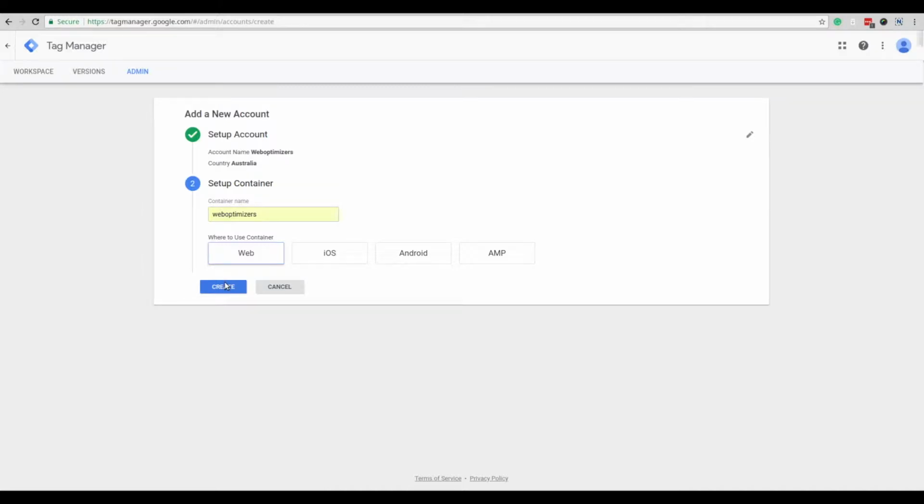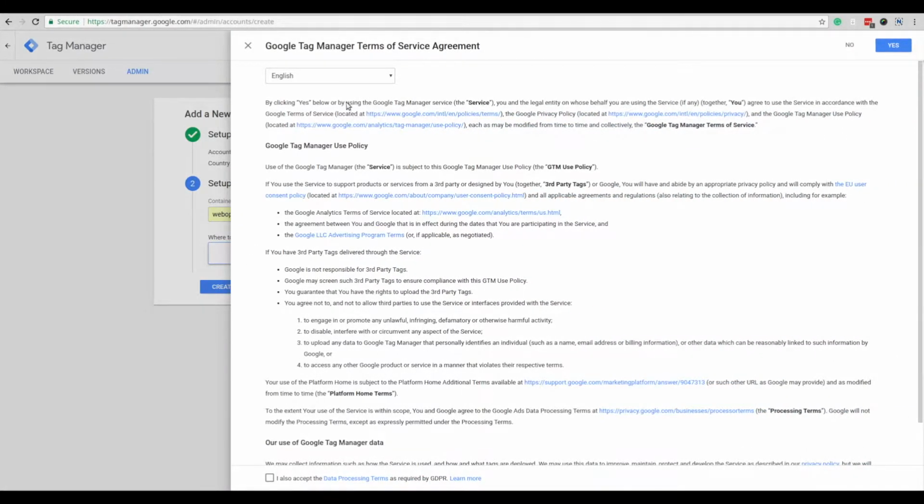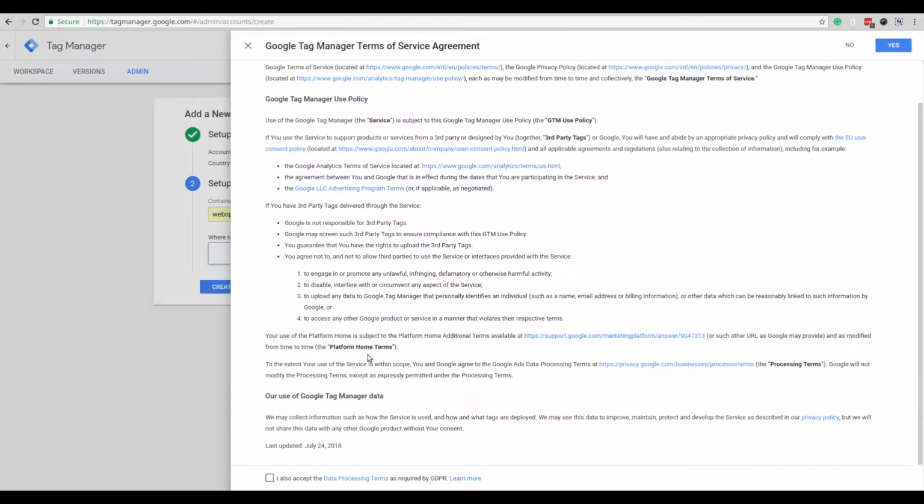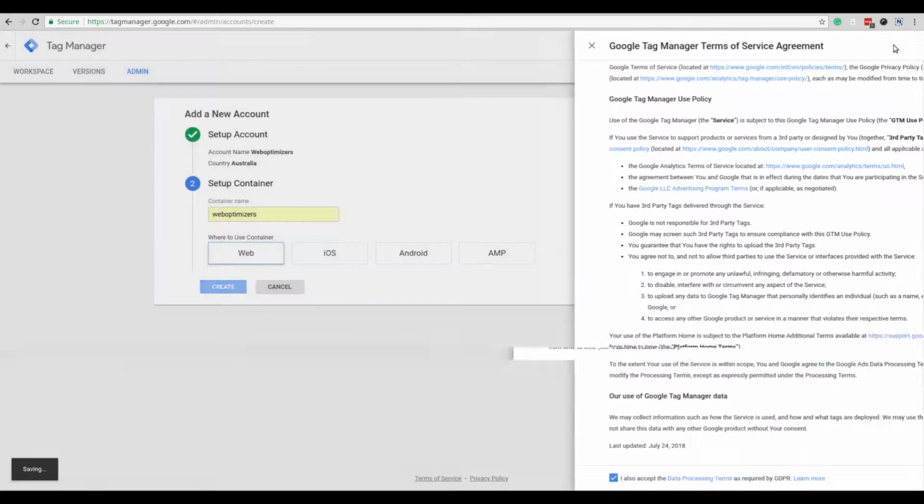We then click Create and are presented with the terms and conditions. Let's scroll down to the bottom to accept. And then on the top right, I'm going to click on Yes.